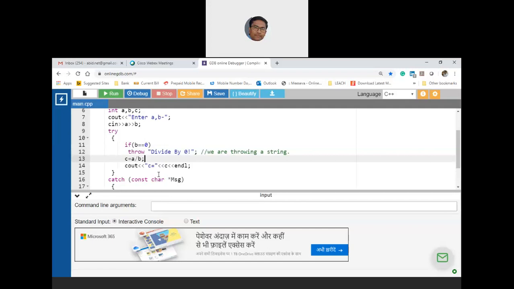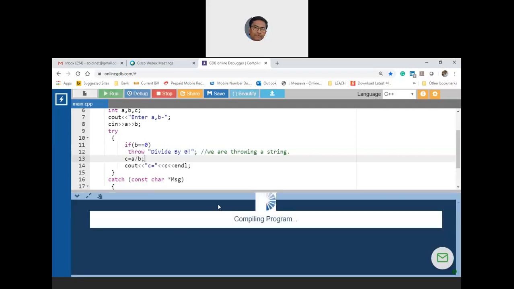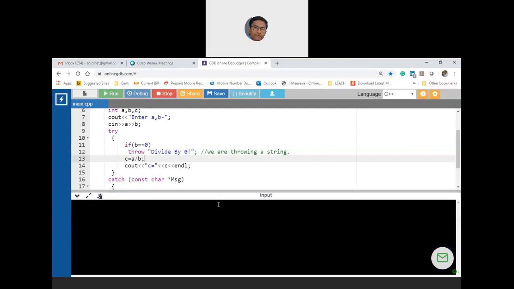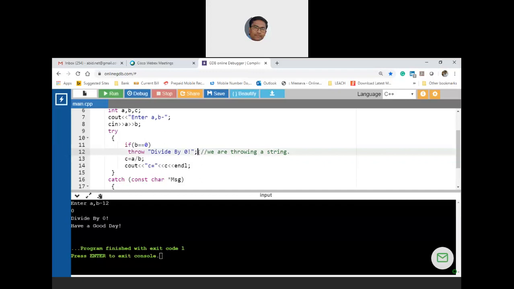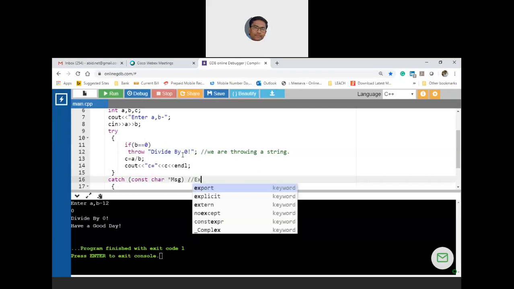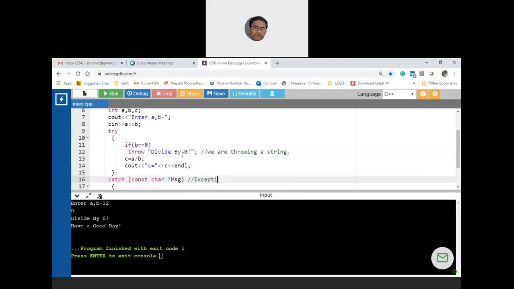On the other hand, if the user enters, let us say, 12 and then 0, since it is 0, the point is you are not terminating the program at line number 12. You are taking the control back again to the catch block. Now this is called an exception handler.